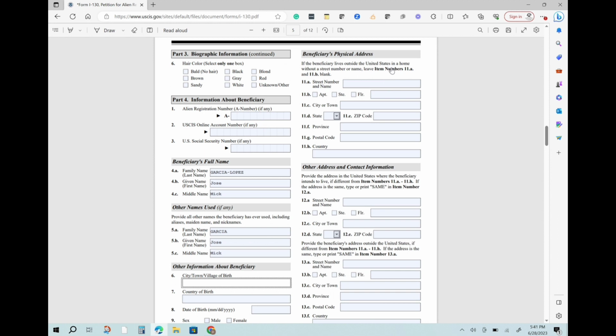Here is asking for the beneficiary's physical address. So you want to fill this in as much as possible. If you're filling this out and the person later on is requiring a consular appointment abroad for a visa interview, this is very important because they're going to have to mail out some of the notices to them. And if you put down the wrong address, the notices will be misdelivered. So you want to fill all of this out. And remember, some countries have provinces and postal codes.